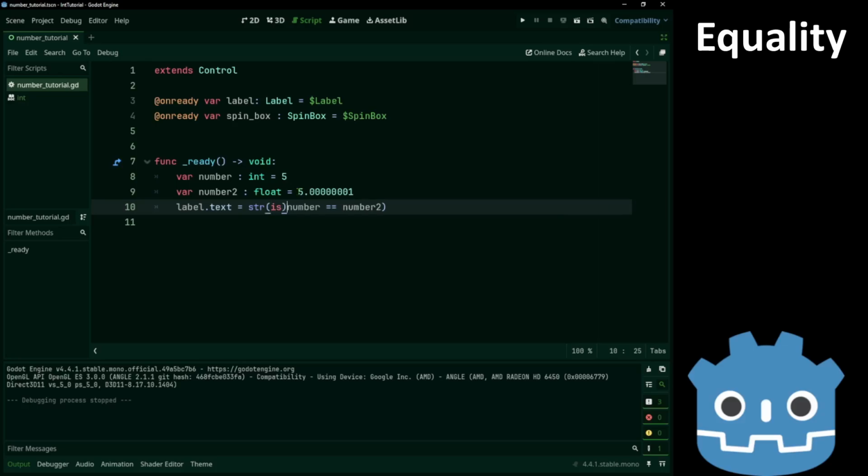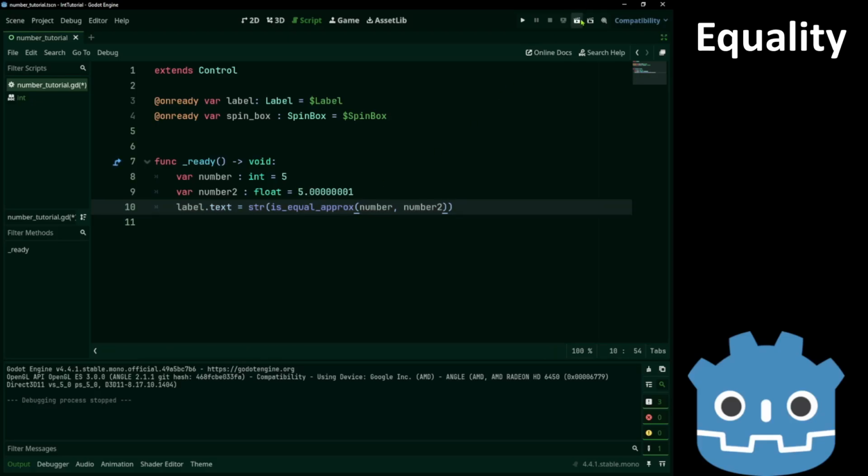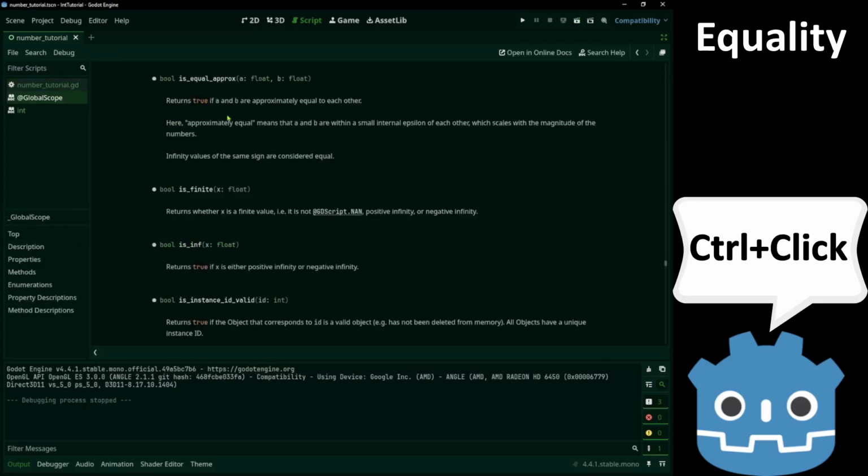In this case we use the is approx method. We saw it in the float video. Now we get true because they're almost equal. Here's the description.